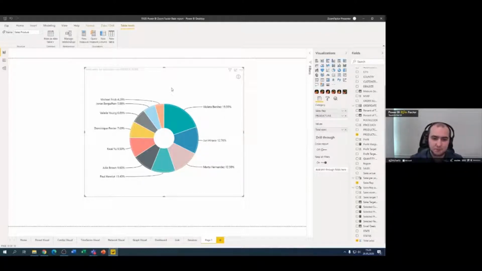So for example, one thing you're going to notice with our visual that's happening almost every single time is it's going to be ordered from the highest slice and it goes downwards in a clockwise rotation.